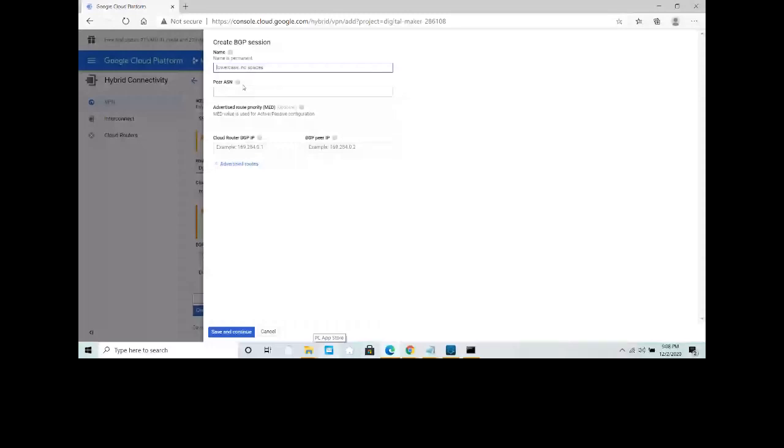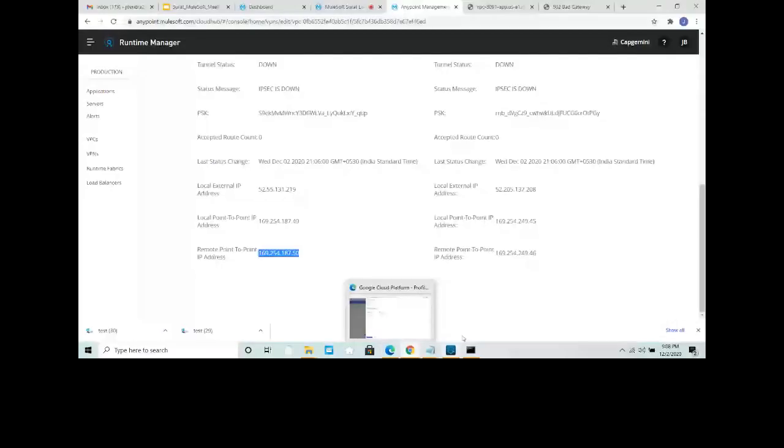So now you have to give a name. I can say Mule, or I can say BGP1. Okay. Then I have to provide the cloud router BGP IP. So you can copy this point-to-point IP address. Okay. So I can provide this. Then I have to provide the BGP peer IP. So you can copy this. Save and continue.